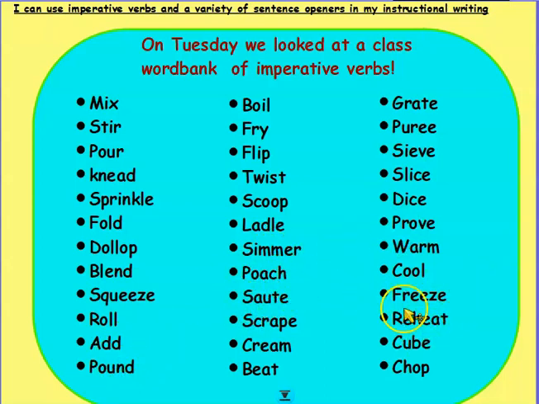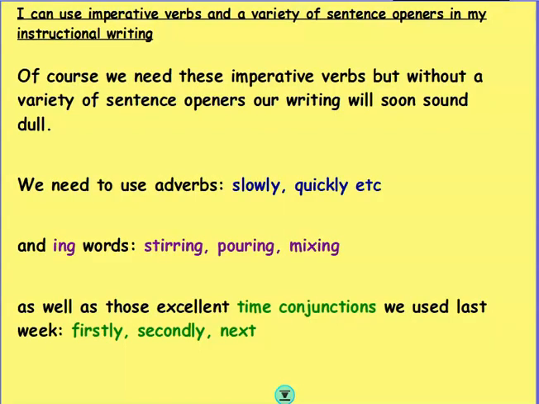What have we got over here? Reheat or sieve, puree. So choose a selection of those that you think you'd be able to use today in your recipe. Perhaps make a little note of them on a scrap piece of paper. Now, of course, we need these imperative verbs. They're very important in telling somebody or our reader what to do with each ingredient. However, without a variety of sentence openers, our writing would soon sound very dull, and the one thing we don't want this week is dull writing.